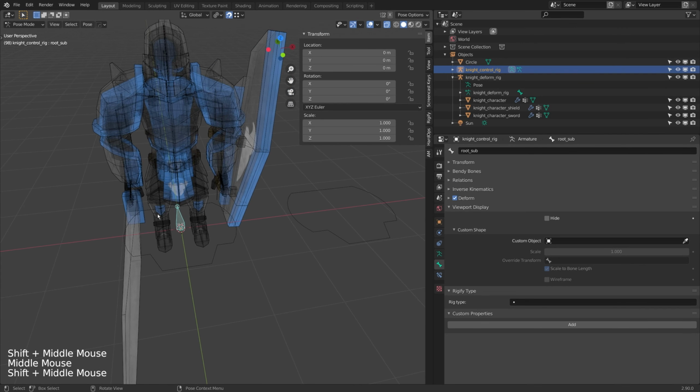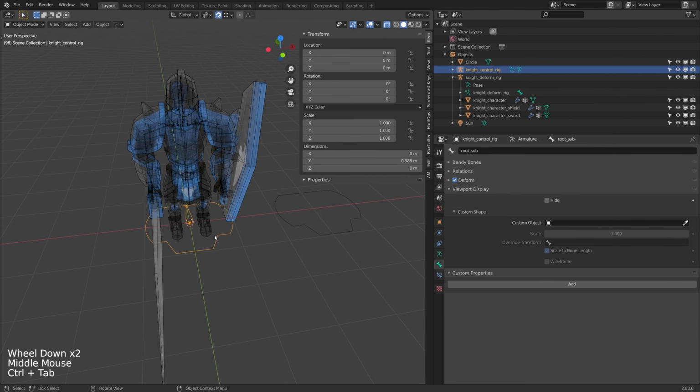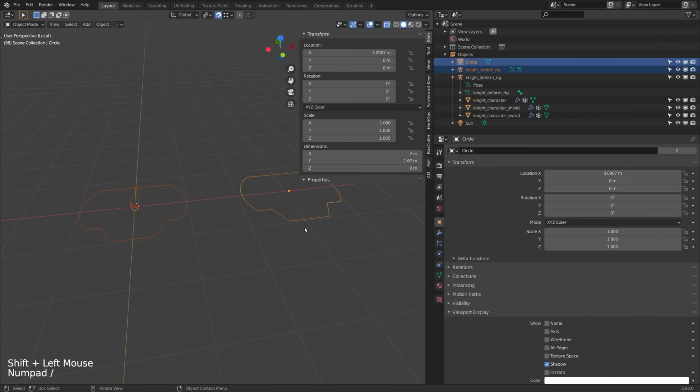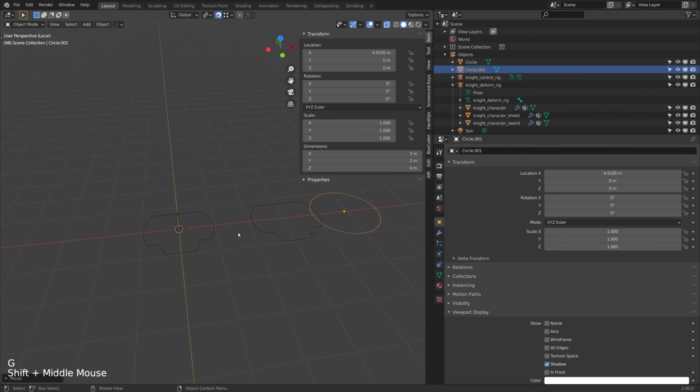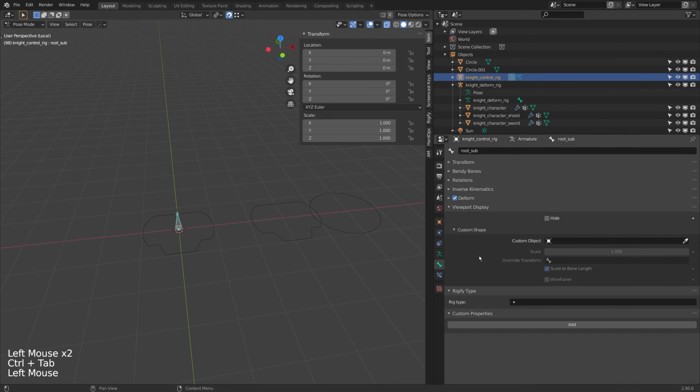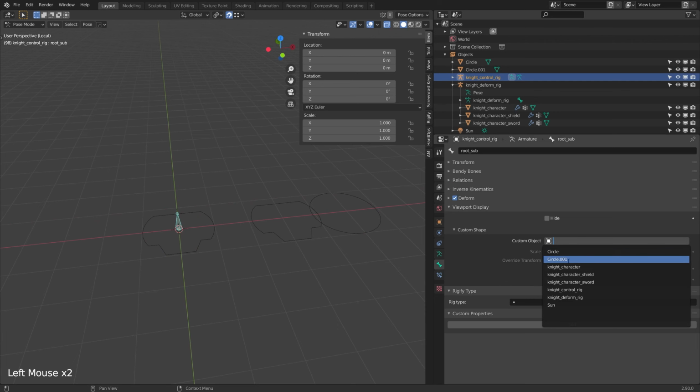I'll do the other one here with probably just an oval shape. So I'll isolate the rig again and this object. I'm going to add another circle, move it off to the side. And I'll go to pose mode under custom shape. I'll just give this circle.001.